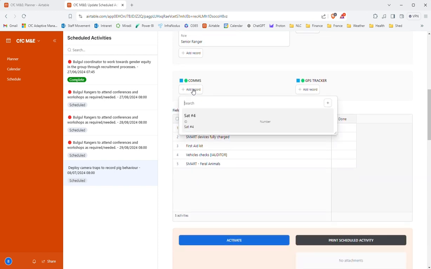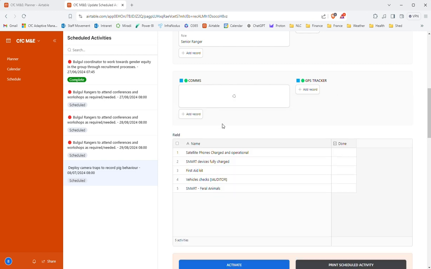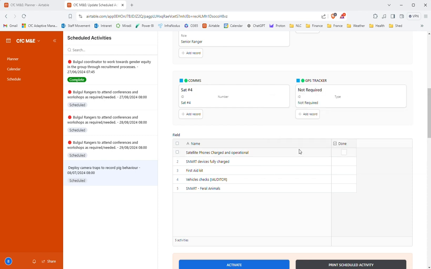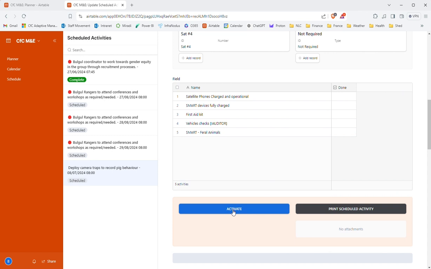Same thing for communication. I know they will use the sat phone number 4 that should have a number here, and we will have this soon, so sat number 4. And once the GPS tracker is in place, you'll be able to pick the GPS in-reach tracker that they will take with them. At some moment they don't have it, so we'll put not required. If I'm trying to activate now, I will not be able to do this. I will get an error. So if I'm trying this, activate, the system is telling me check the pre-activity requirement, which is this list here. I cannot activate unless I've ticked all this.